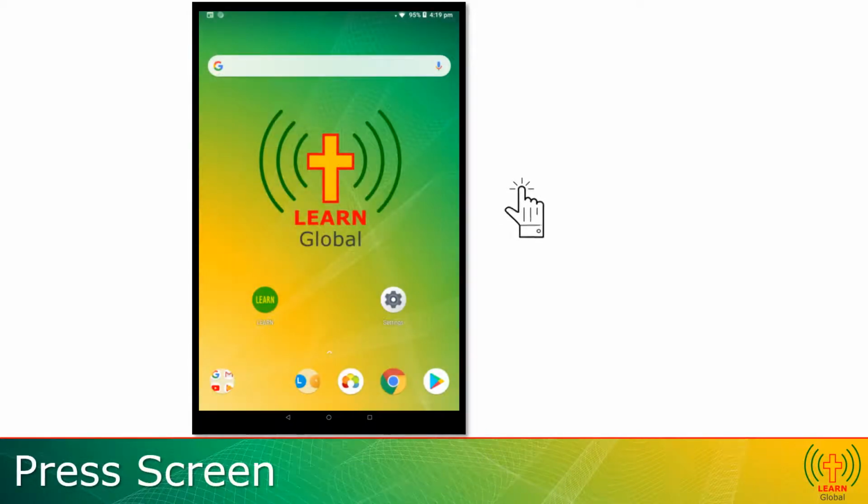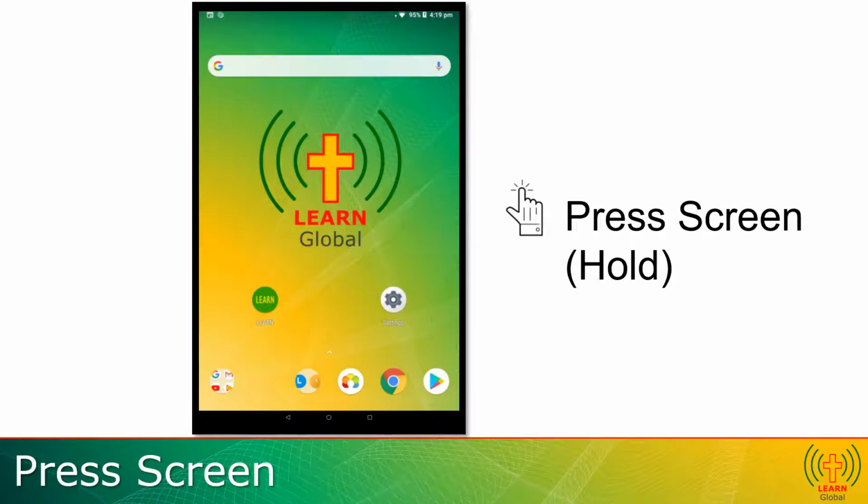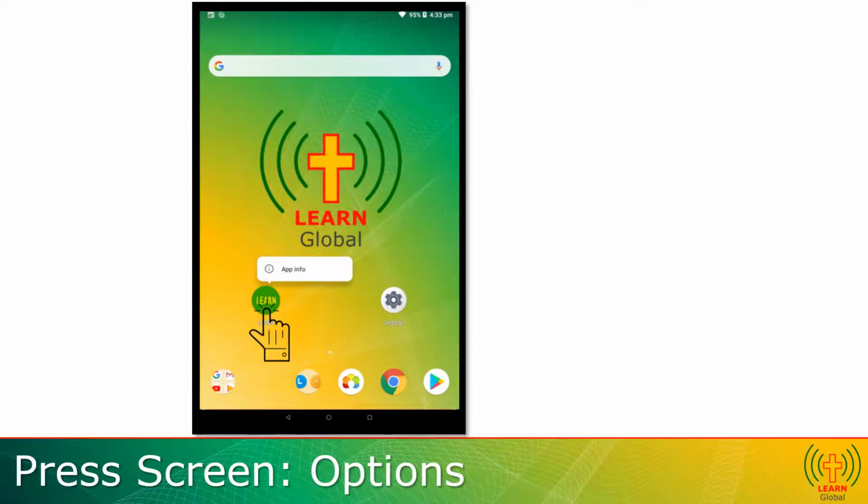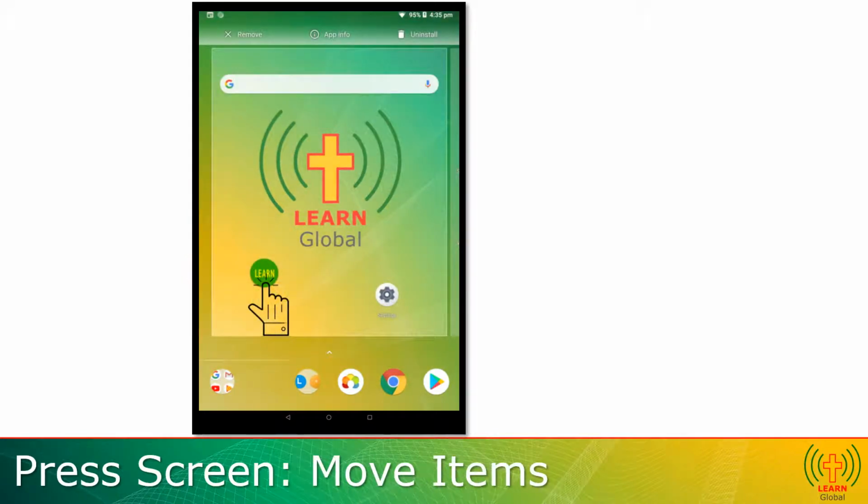Pressing means holding your fingertip against the screen until something happens, then lifting it away. For example, pressing the Learn app icon opens a small panel above it. Some items, like app icons, can be moved by pressing and dragging your finger around. You will see a faded version of the icon move alongside your fingertip, indicating where it will be placed when you let it go.